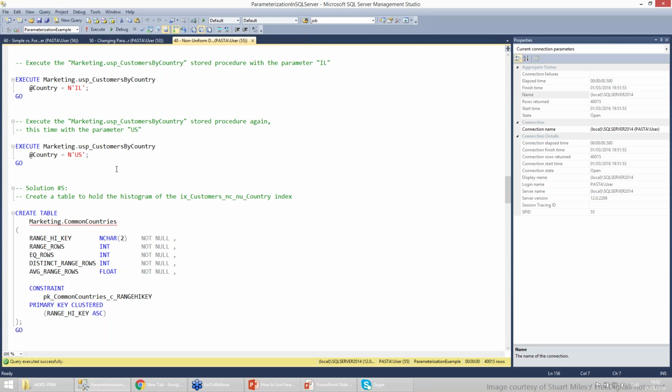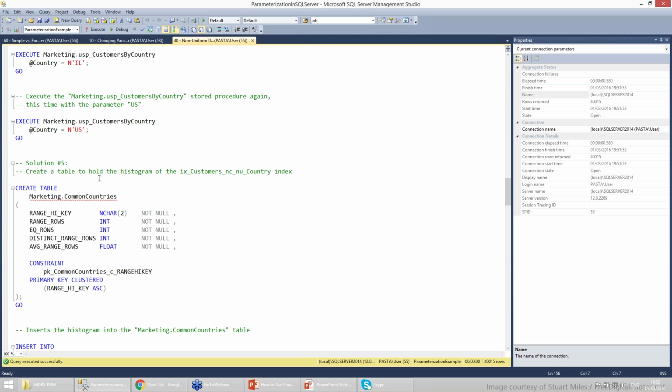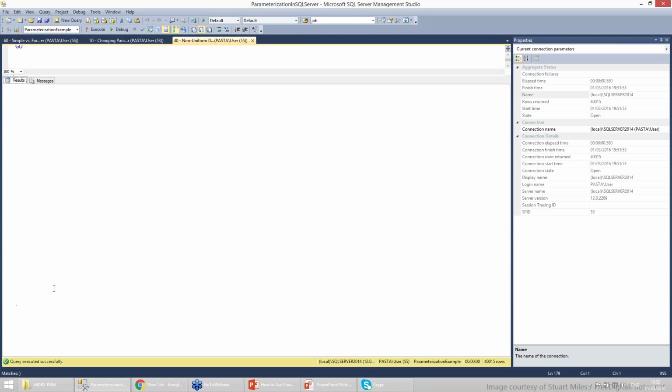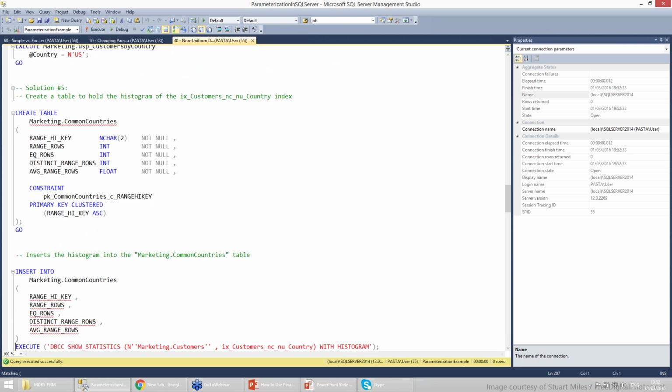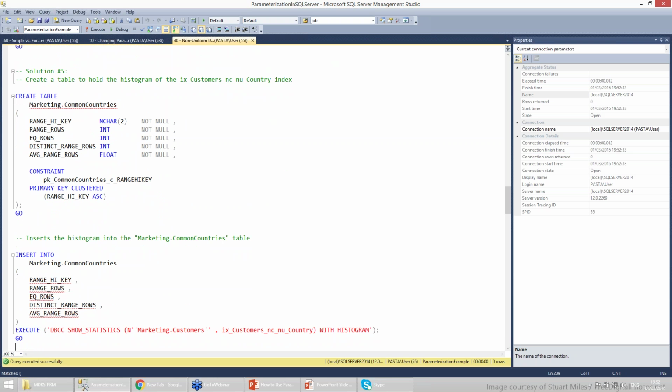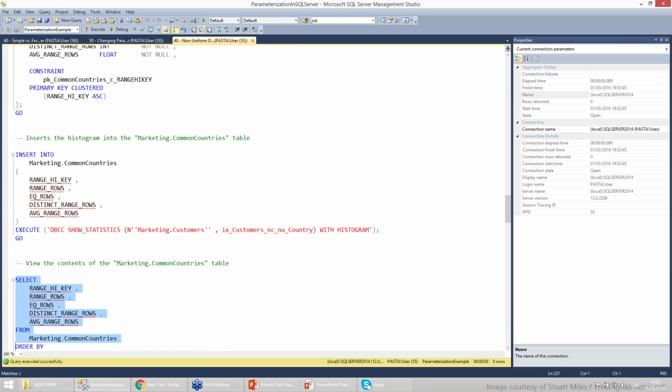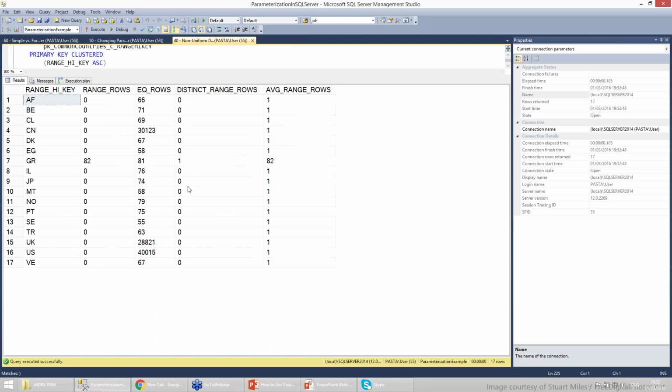The fifth and last solution is the most complex solution, but it's the best. We get the best of all worlds. I create a table here. The table structure is similar to the histogram that SQL Server maintains for statistics, because I want to store the statistics in my user table. And now I'm going to insert the results of the statistics using this statement into my table. Let's create the table. Okay, so here it is. I have the histogram in my user table now.